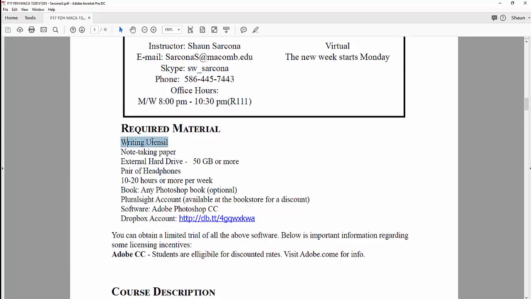Required materials. You will need a writing utensil for the class, note-taking paper. Even though everything is recorded, even though we're not in person, you should still take notes on all this stuff. Even if it's something as simple as this video at 3 minutes, he told me to get a writing utensil and note-taking paper, maybe I should do that. Or maybe 4 minutes and 39 seconds I said that. External hard drive, 50 gigs or more. If you have a laptop that has plenty of space on it, or a desktop that has plenty of space, you should be good.